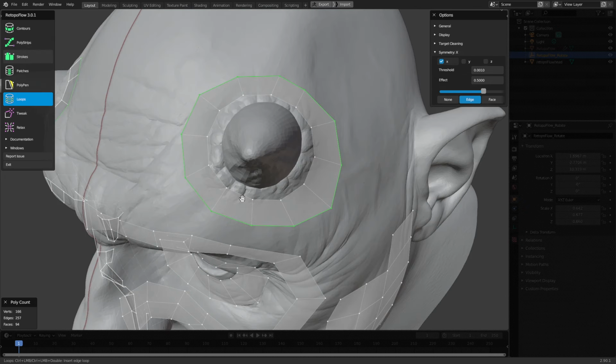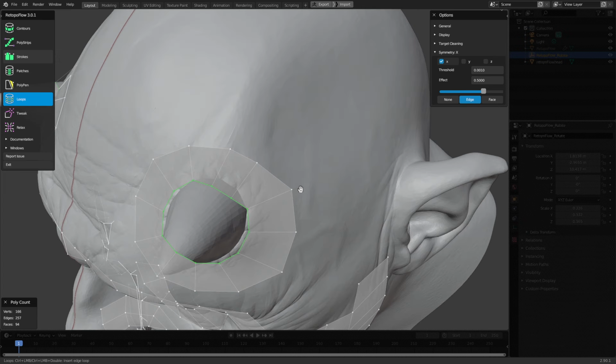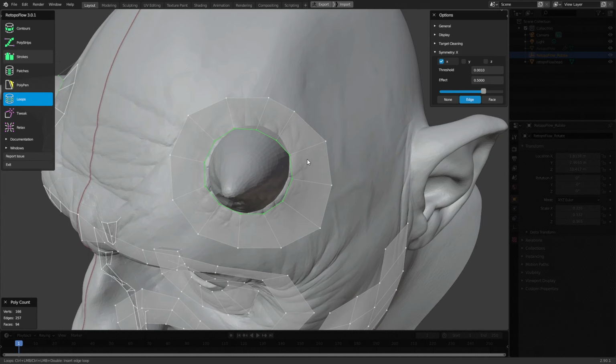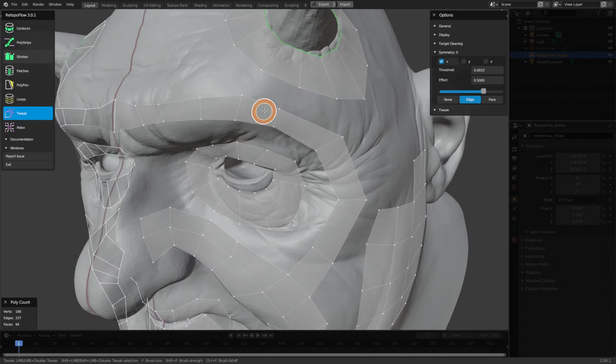Now, if we want to move this a bit closer, what we can do is use the loops tool, and then hit the S key, and then we can just scale it in just a little bit like so. So we just scale down everything, and this just fits a little bit better. Then we can use the tweak tool to just make this fit even better.